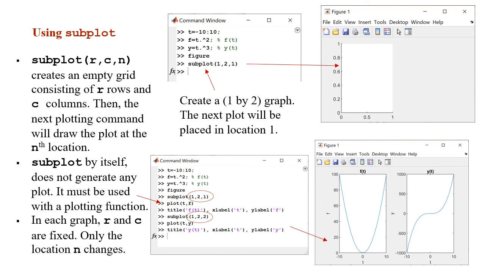In this subplot, R and C are 1 and 2. So we have a grid of 1 row, 2 columns. And in the first location, we're plotting f of t. And in the second location, we're plotting y of t.